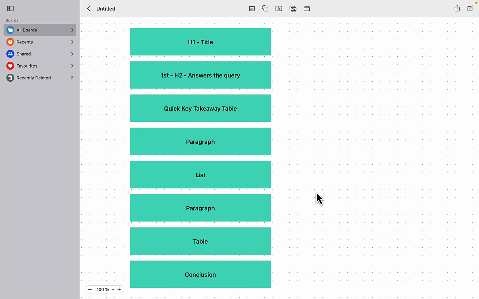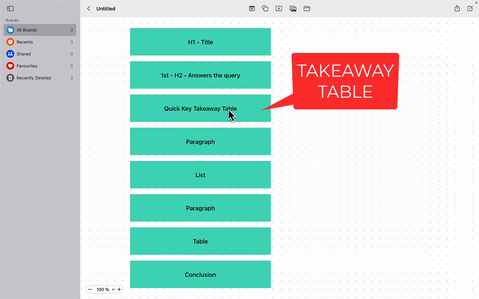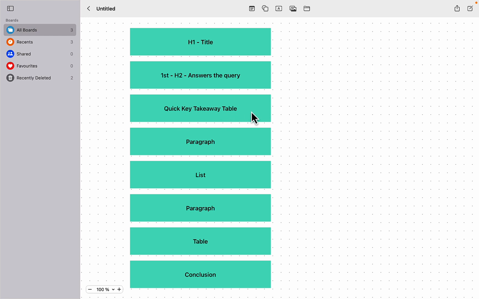So this is a very crude schematic of an ideal article that starts with an H1, which should be clickworthy and catching and engaging. Then your first H2 should be the so-called answer target. The first H2 should be answering the main keyword or the seed keyword directly. Then you would like to proceed with a quick table, and this is so the reader knows the gist of the article before they start reading. Then the first paragraph, then a list, then the second paragraph, then a table, and then the conclusion.